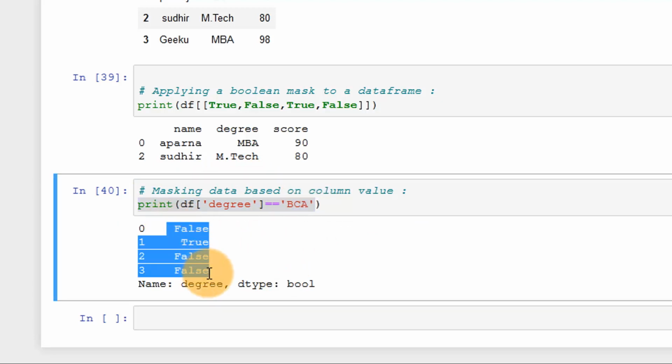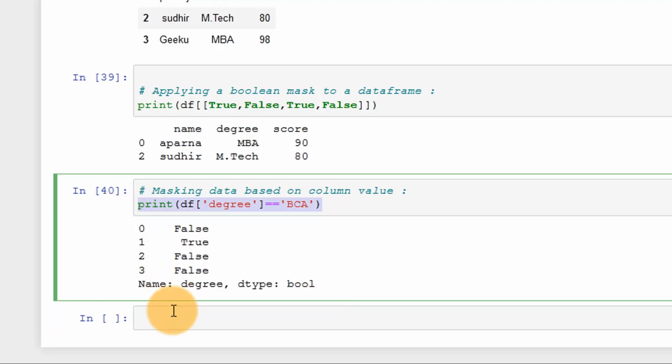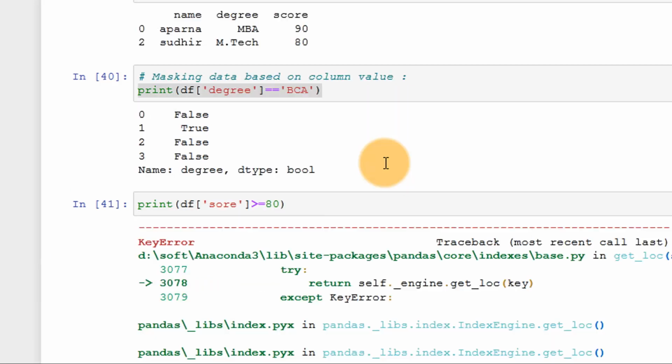True or false. Similarly, you can use some other condition also. So I'm going to copy this one, paste it here, and supply another column, that is, let's say score, and let's say greater than or equal to 80. And if I specify this, now you can see I'm getting an error.